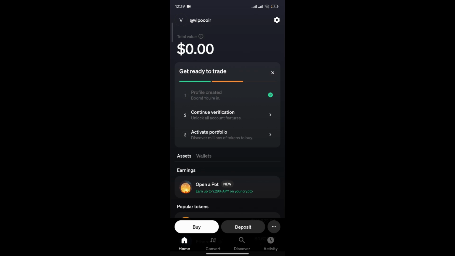Now, first things first, simply open up your MoonPay application. And now once you have done that, you should be welcomed with this home screen right here. So, once you are in this home screen, what you need to do is here, right below your total value or your current wallet balance, here you should be seeing assets, and right beside assets you should be seeing wallets.